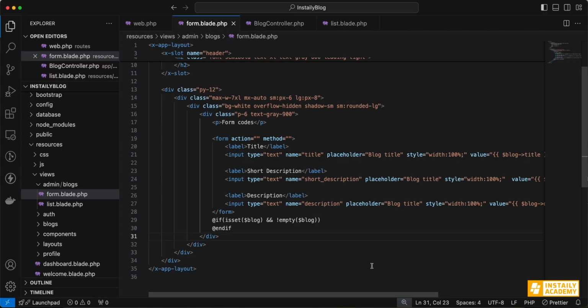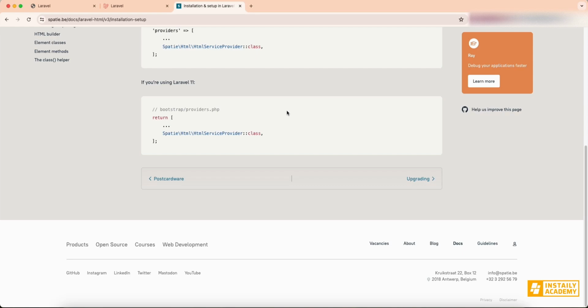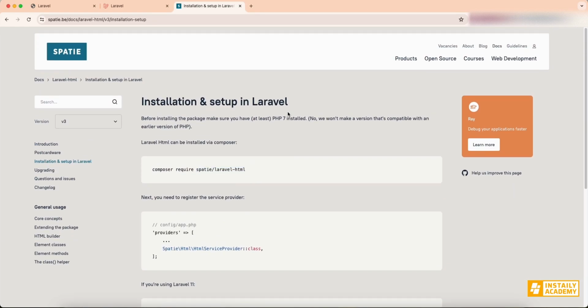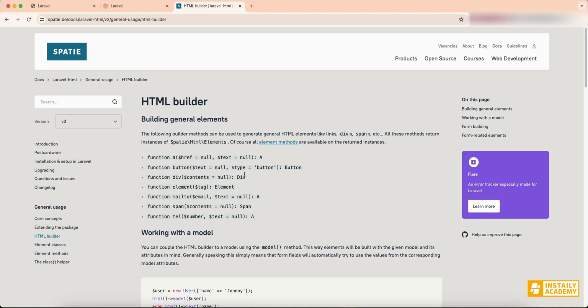यहाँ पे we'll try to recreate this using Laravel forms. ठीक है, Laravel forms, and we also need to work on form validation. ठीक है, तो पहले हम आते हैं इसका HTML builder.